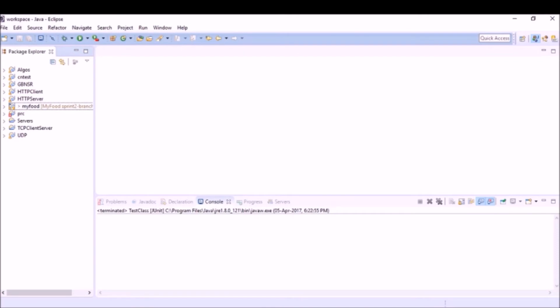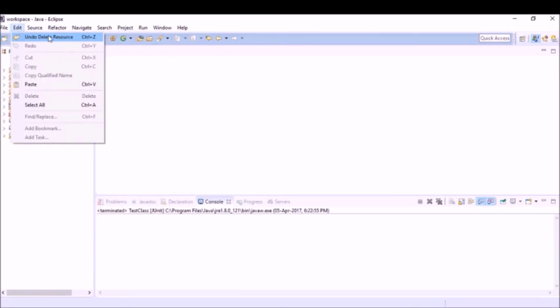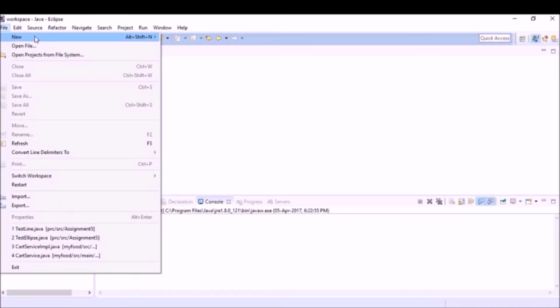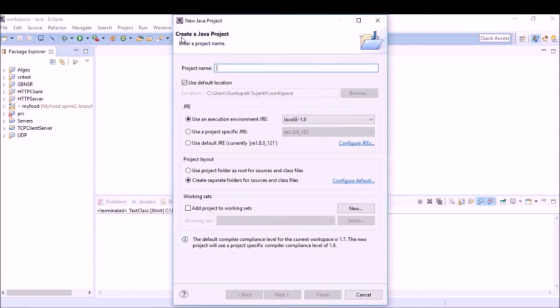I'm going to tell you how to run a JUnit test after creating a JUnit test case. We will create a new Java project. I'm using the Eclipse IDE here. Let's name the project JUnit test project.